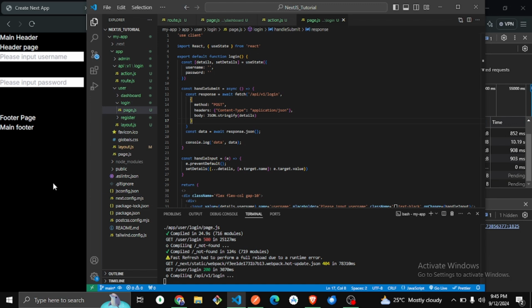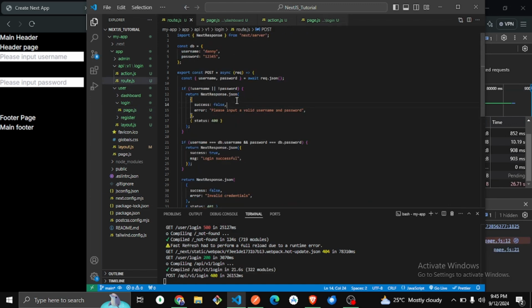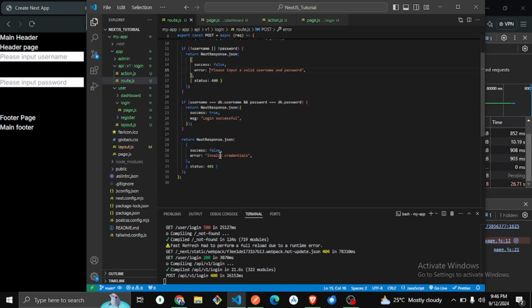Now the reason why we are getting this is because we are not passing anything. It's not as if the user actually inputted any credentials. When the user is not inputting any credentials, we are checking and returning this response: please input a valid username, because the user does not even put any password. If the user puts a password other than what is in the database, it will throw this error.